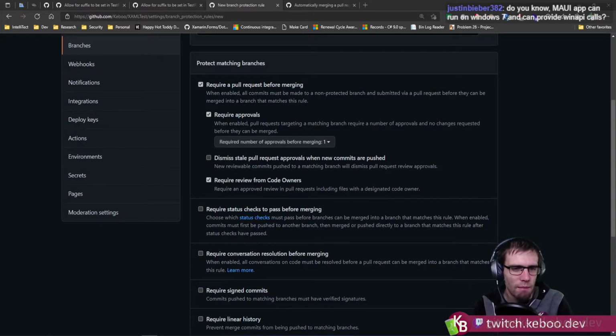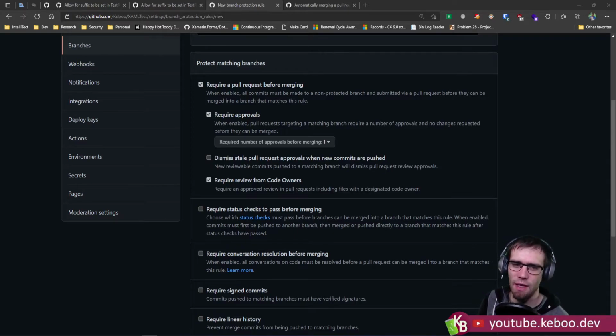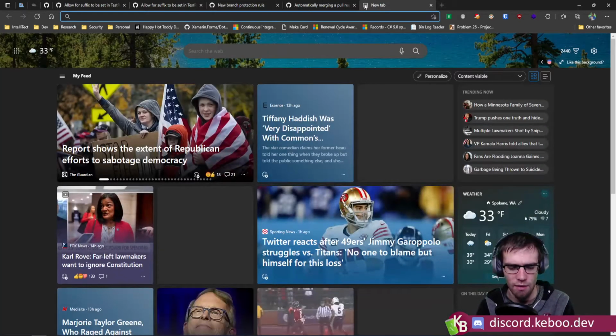Do you know, can a MAUI app run on Windows 7 and can provide Win API calls? Ooh, okay. I'm going to be careful how I answer this because, sort of. It depends on what you mean by Win API calls. MAUI is effectively Xamarin Forms vNext. So in terms of what you can get access to, I believe MAUI has to target .NET 6 or higher. I don't think you can go back further than that.